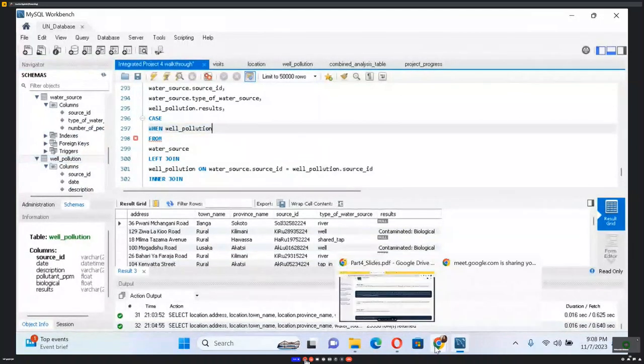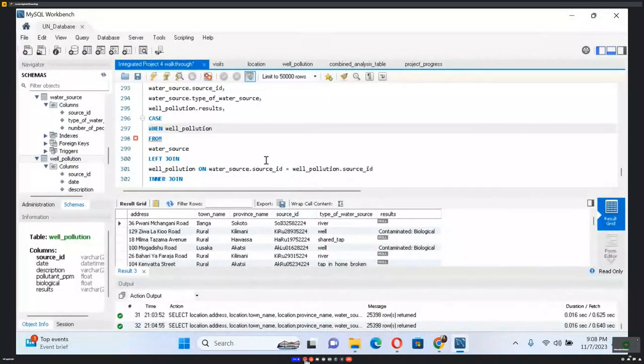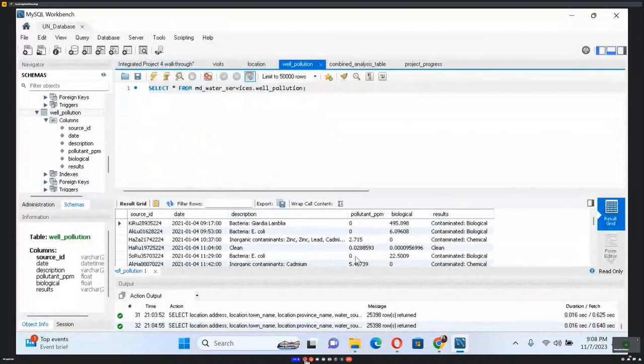So we were talking about the type of contamination. For the well pollution, it was under results. When we go to the well pollution table, what columns do we have there? So the results. What is the chart saying? Well pollution, the result should be not clean. Yeah, we already removed that not clean.